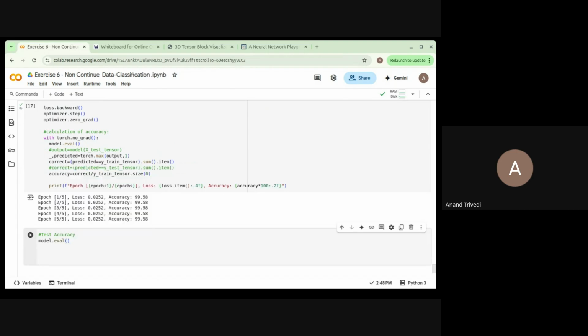Okay. Why model.eval? Because now I need to set my model in evaluation mode. And then the output of the model is equal to x dot test tensor, right? Test tensor. Okay, I get the test tensor, and I can go ahead with predicted test underscore output.